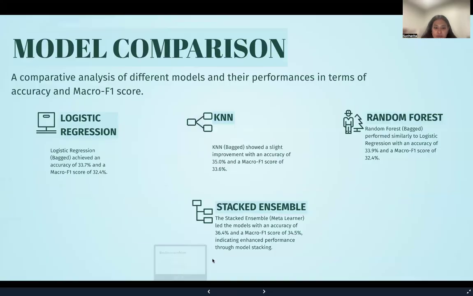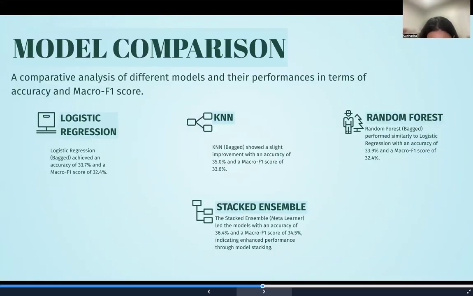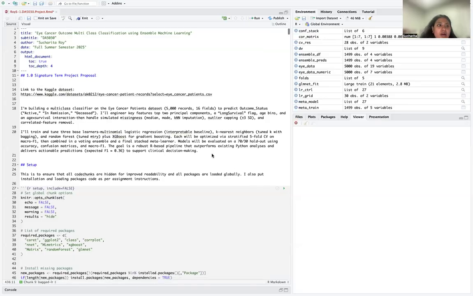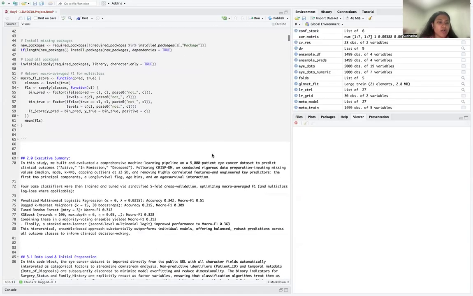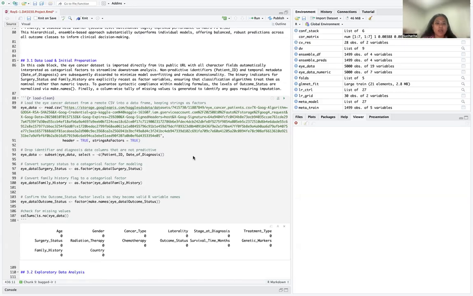Okay, so I'm going to share my R, just to get an idea of the data.